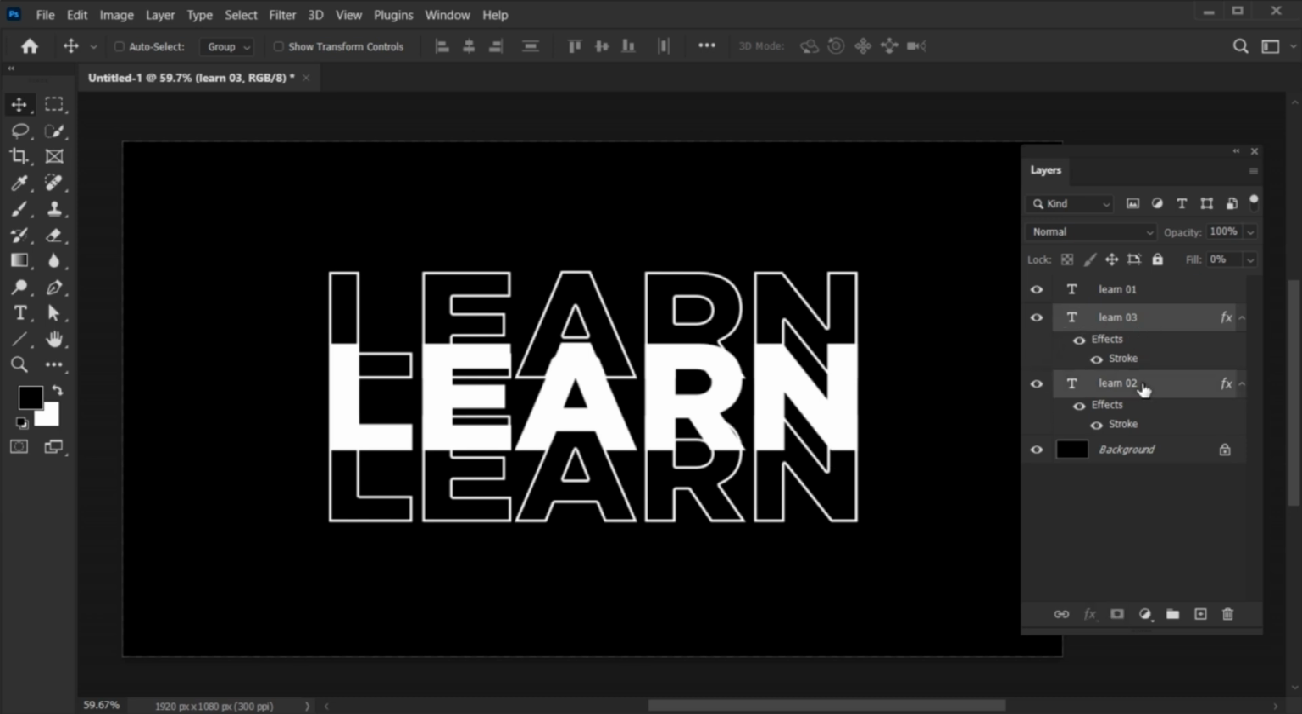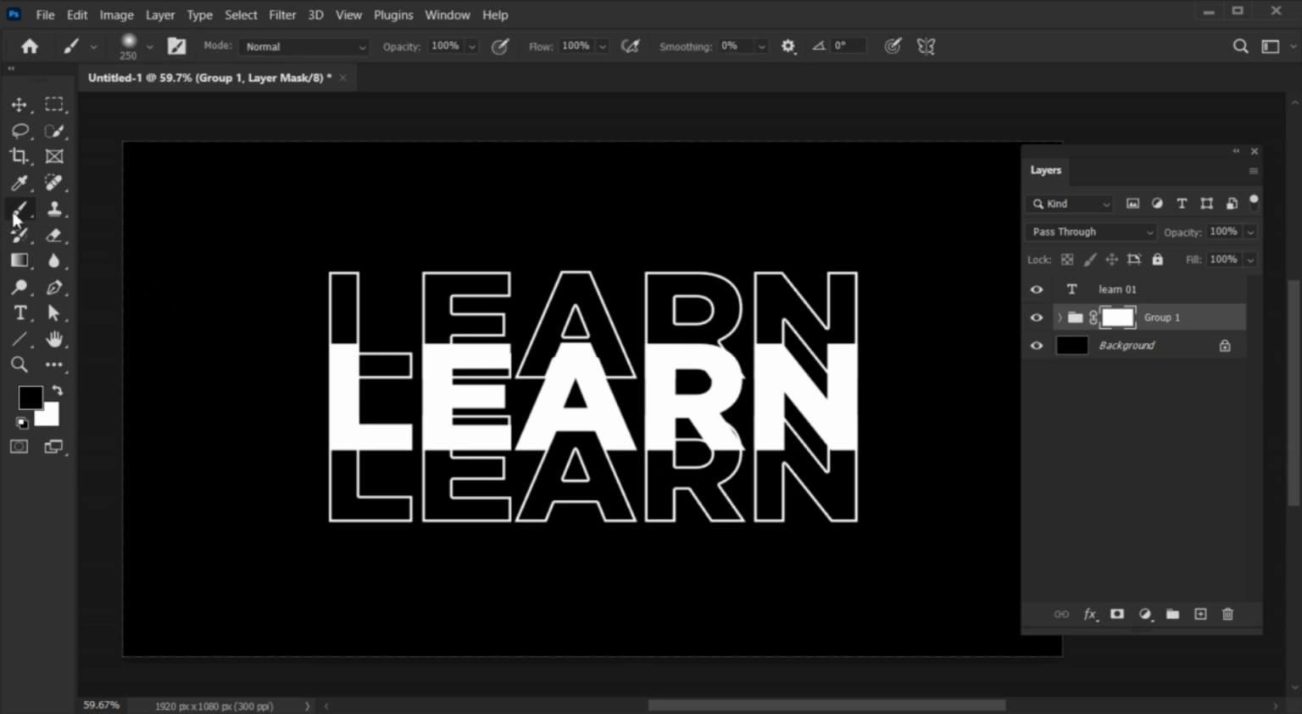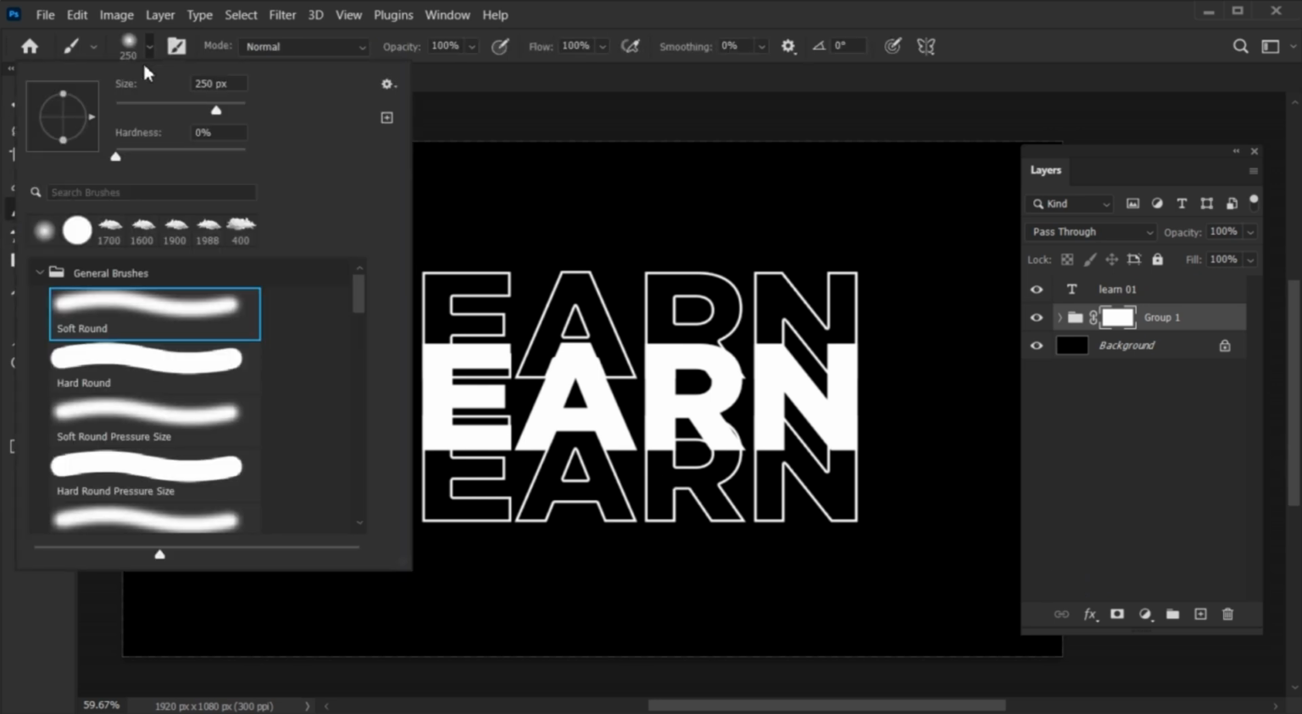Hold the Shift key and select both layers, and press Ctrl plus G to group them. Now, add a layer mask to it. Go to the Brush tool, select the Soft Brush.